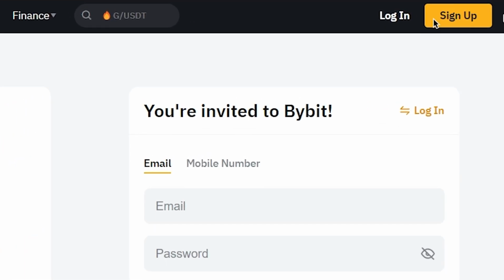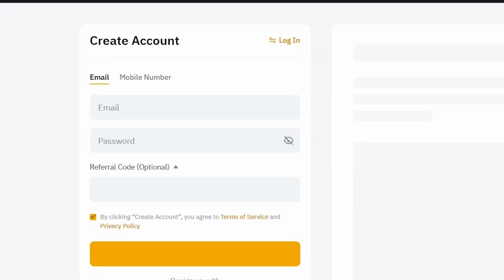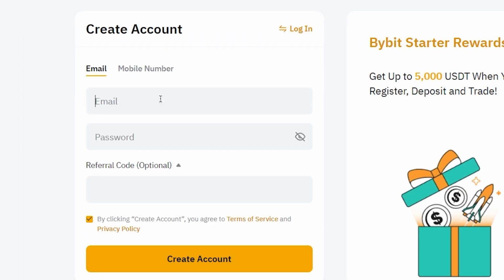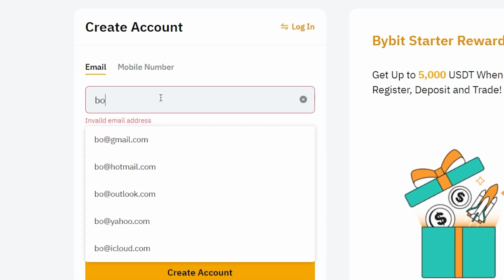Start by signing up for the Bybit website. Provide your email address and create a strong password. Once you've registered, verify your account by completing the KYC.